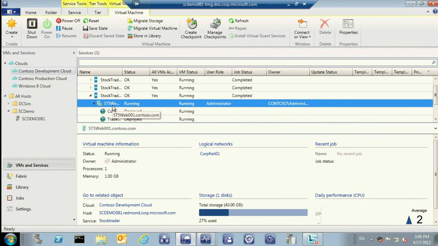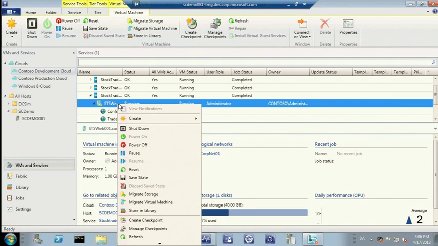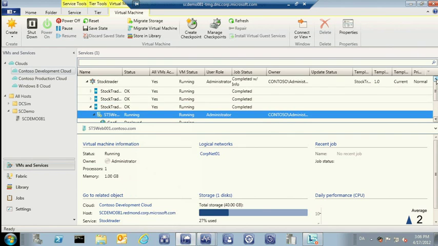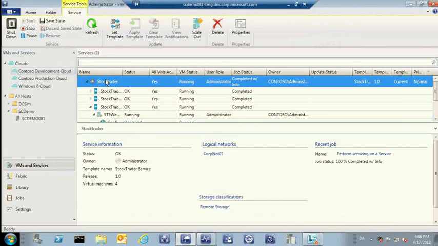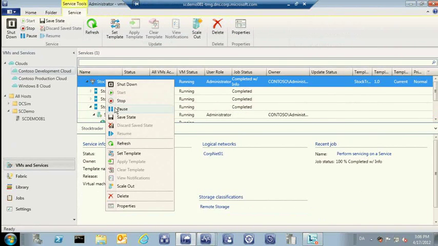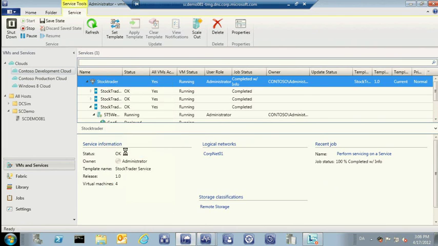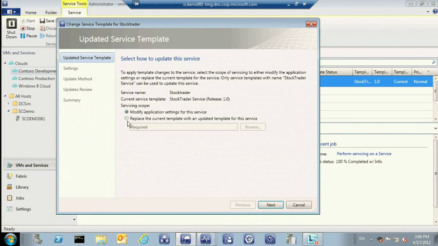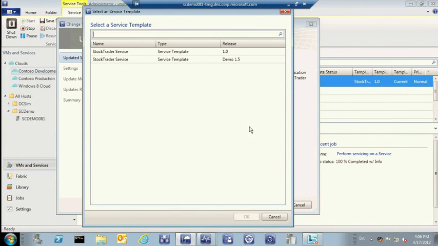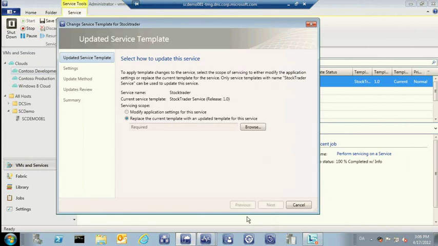So there's the web server VM that we want to start deploying an update to. Now if we right click on the service template at the top, then right here he can start determining which template he wants to move to by simply picking set template. And now he can replace the existing one with the version that he wants to use. So he has the 1.0 and the 1.5, and he's going to pick the 1.5 since it's set to the 1.0.